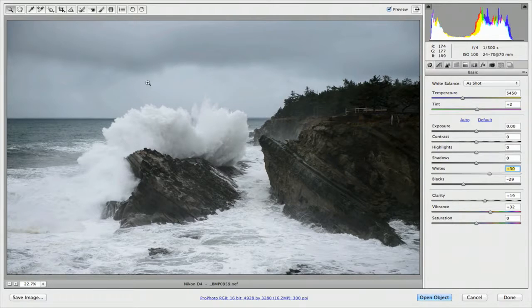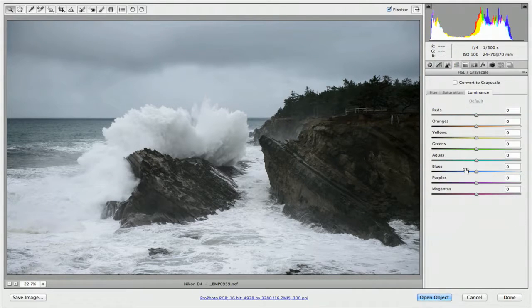Now, the sky, okay? That's an important part. I can come over here and actually, with the blue slider, look what happens to the sky. I can make it lighter or darker. So I've gone to the luminance panel inside the HSL grayscale, taking that blue up and down. Look what's happening. Why might you want to do that? Because this line is going to really pop out in structure.